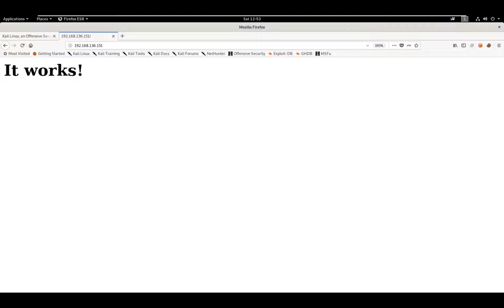Okay, so a web page is actually hosted here, and the only thing written in that web page is "It works." No fancy content, nothing else is being shown. What does it mean? It simply means that the server is running, and a web page is hosted here.